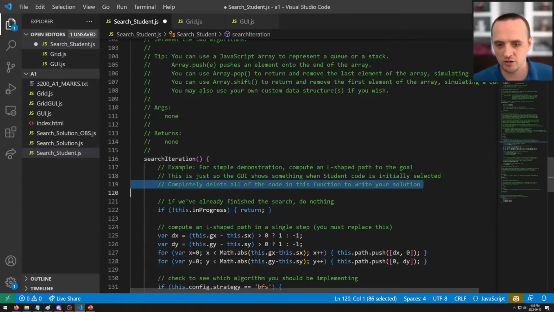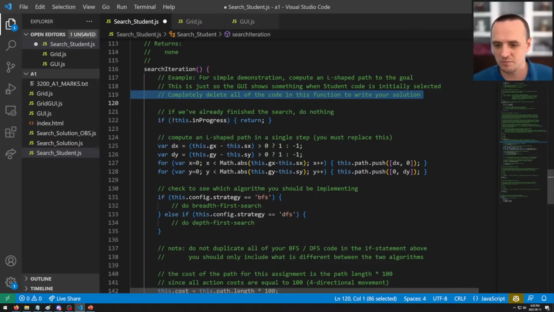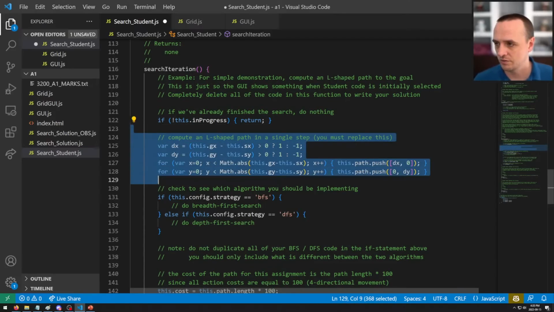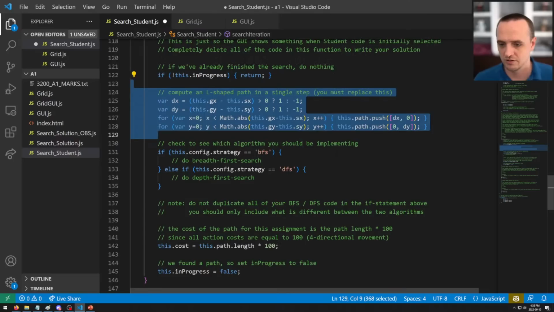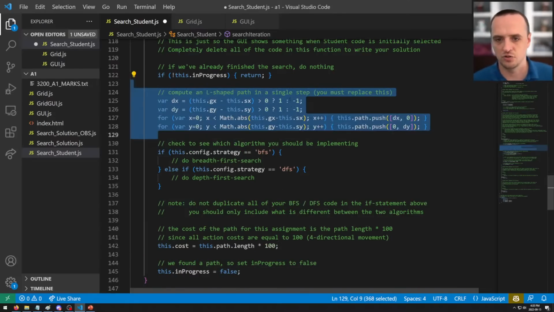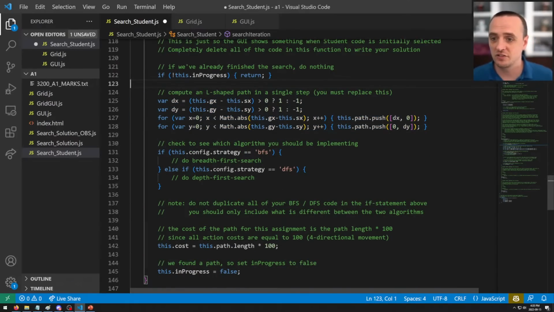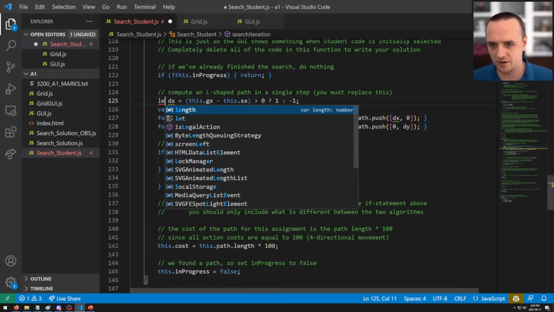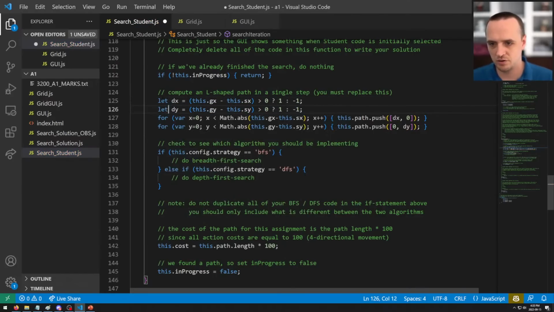Completely delete all of this code in this function and write your own solution. So what I mean by that is delete all of this code. All right? Delete all of that code. Just do that and start writing your solution. Got it? All right. So what does this do though? Oh, look at this. I put var in here. These should all be let. It's just the code that you're going to delete anyway, but I still feel kind of bad.